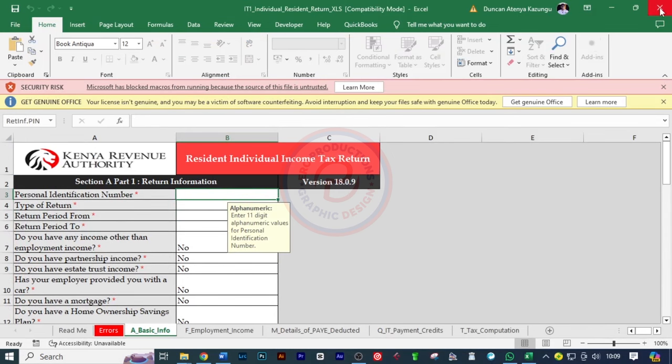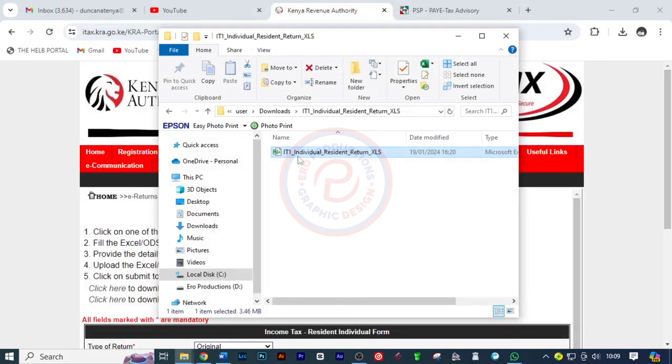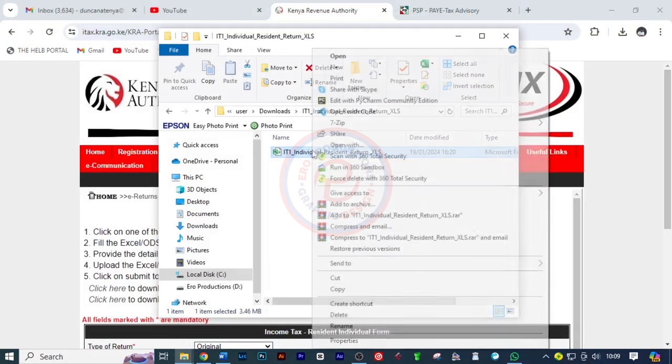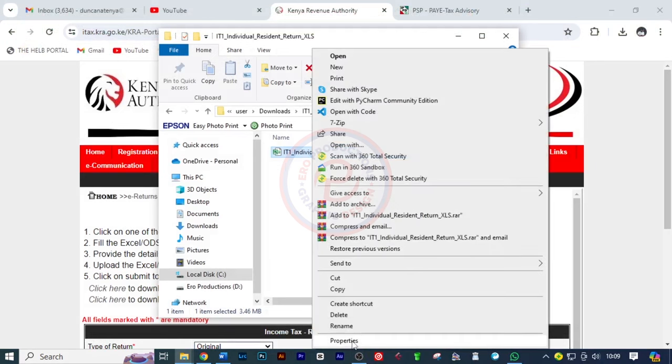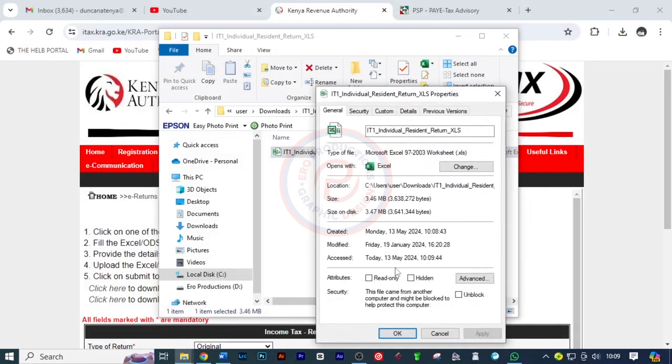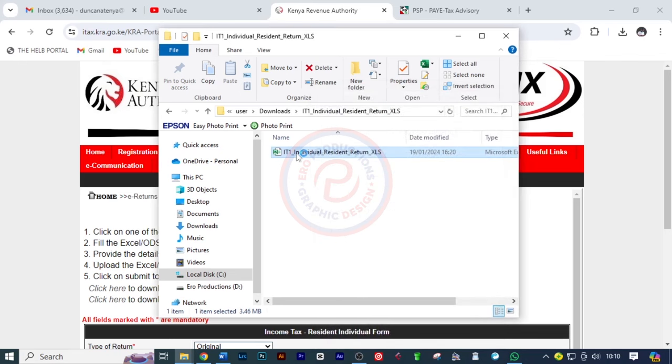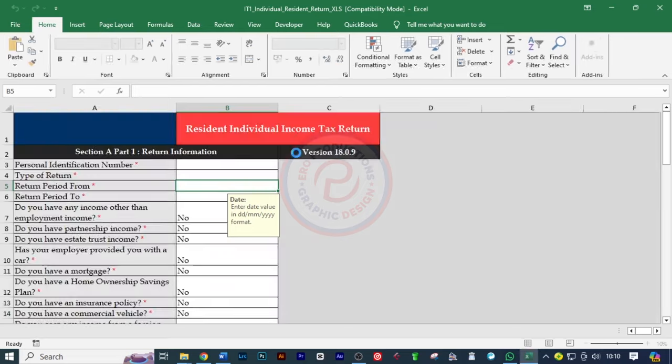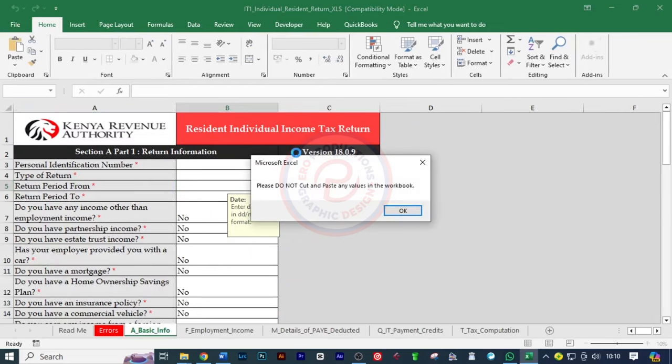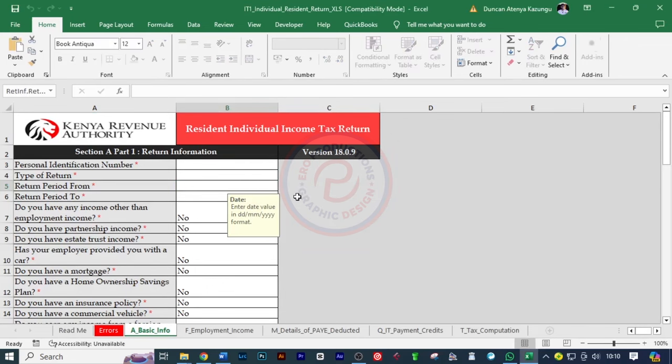Okay, so I'll close this and then I want to unlock it. I'll right click on the file and move to properties. You see down here, click on unlock. Just click and click apply, then click OK. You can now open it so that the macros can run. And please do not cut and paste any values. Yeah, it's okay, we understand. Just click on OK. All right, so it's now good.